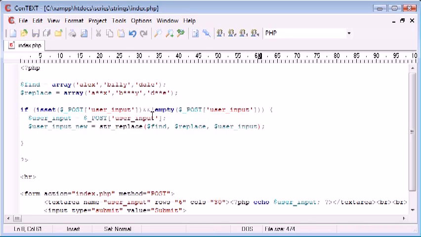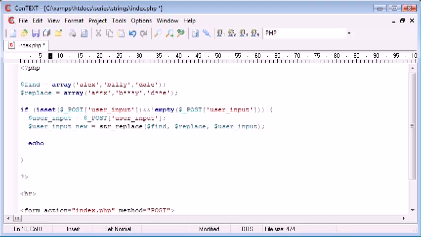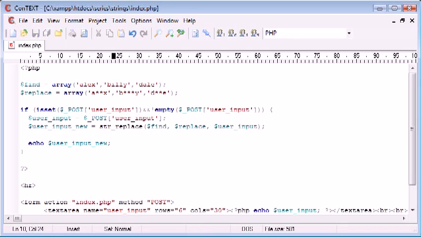So finding whatever is in this array, so each element of this array. Remember, this will automatically take each element of the array and search for it, and then this will take each element of this array and replace with a corresponding value. And user input is obviously what the user has entered. So now let's echo out the user input new and see what result we achieve.